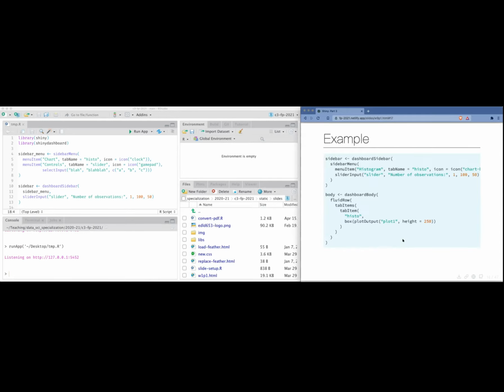Okay. So here's an example that is pretty straightforward. I've just created the entire sidebar here. This has a menu item, just one menu item, and then a slider input. And then here's dashboard body, where I've basically copied that thing. And then when I get to the UI, it's just dashboard header, sidebar, body. Okay, so this is an example that's in code, or in the slide, so you can reference it a little easier. It's a little less complicated than what we just looked at.